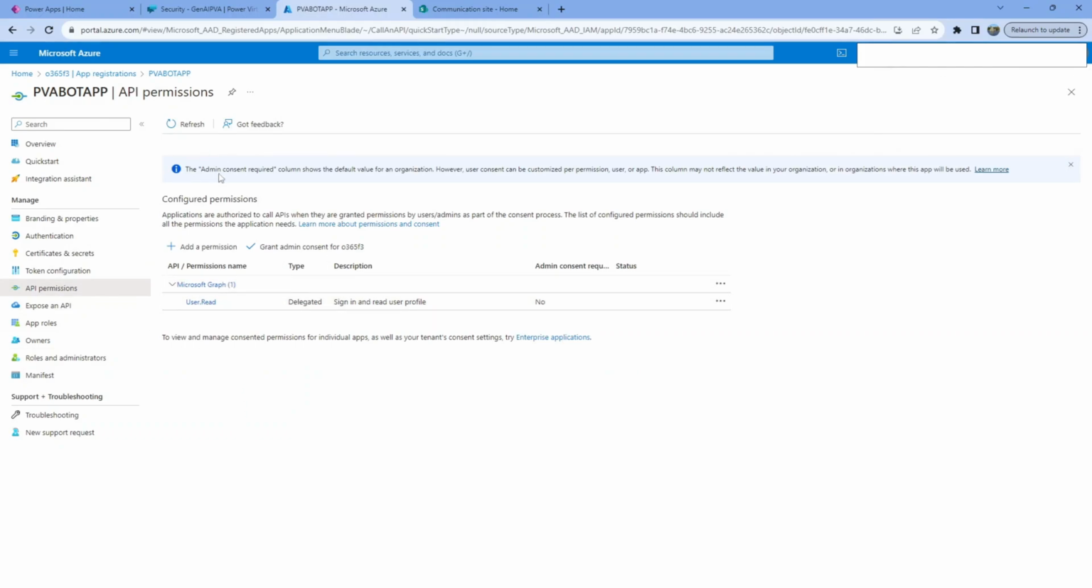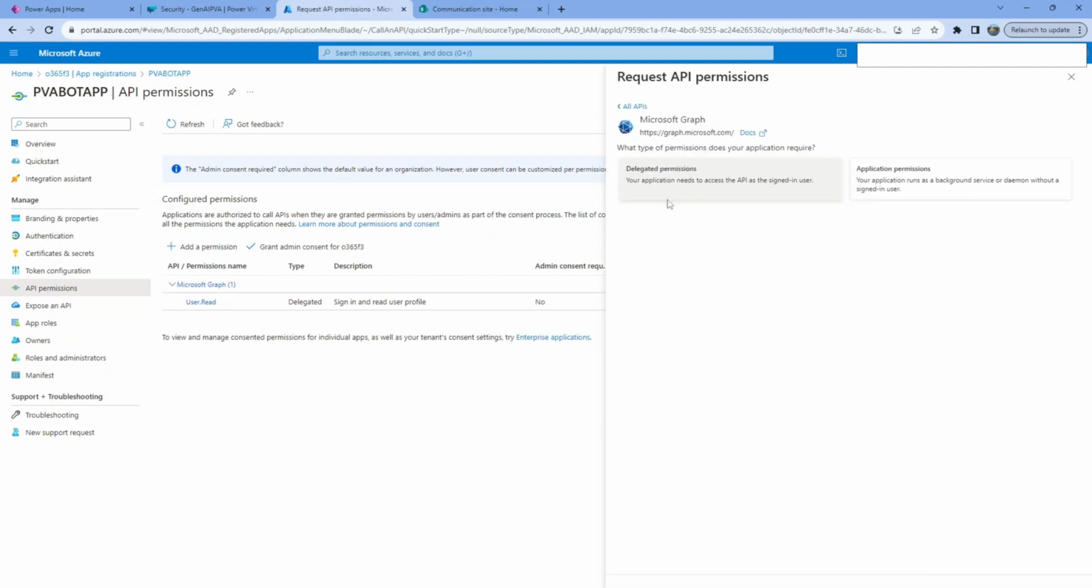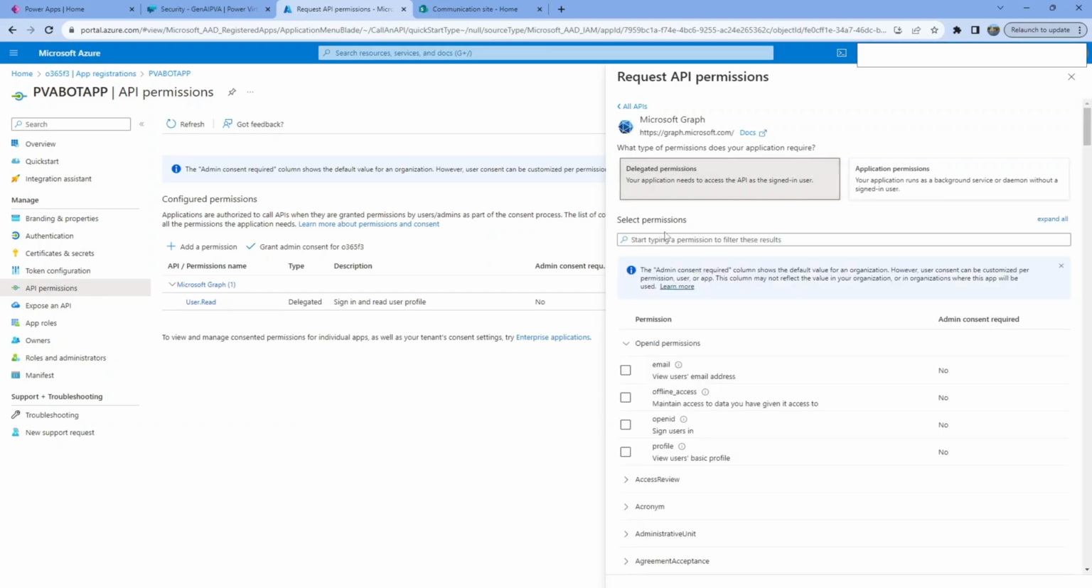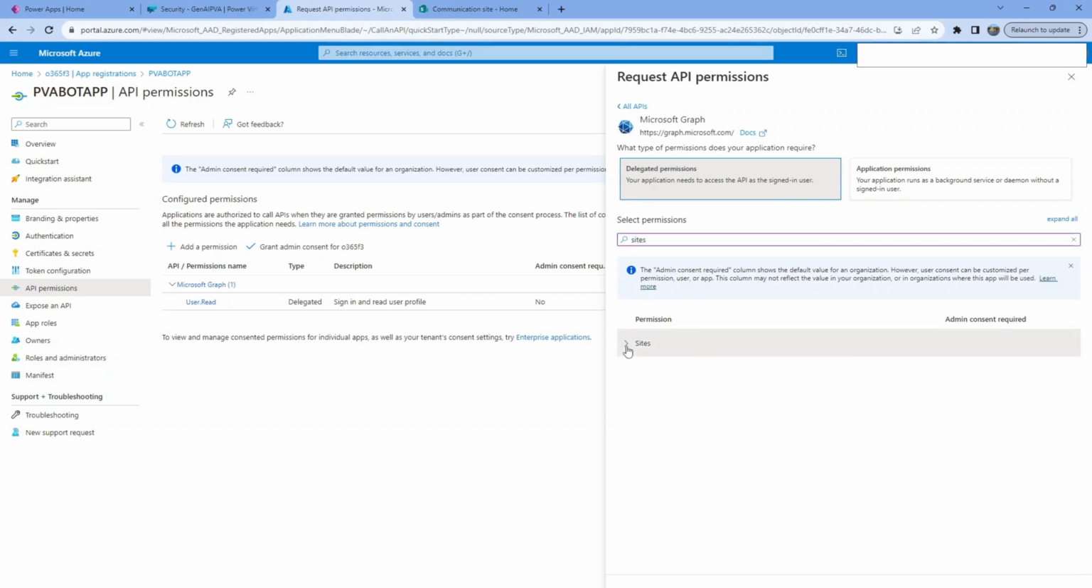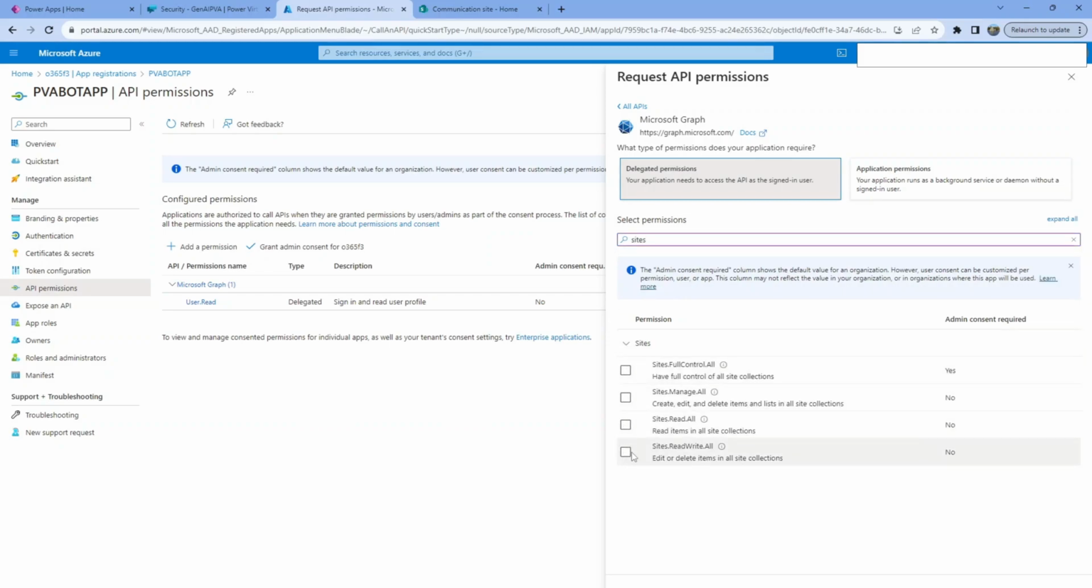Then you will go to API permission and you are going to add 3 more permissions for your bot. Number 1, you go to Microsoft Graph. We are going to use delegated permission because we want this app to act as a signed-in user to access the SharePoint sites, documents, libraries, etc. It impersonates the existing user. You're going to select sites, and then sites.read.all.